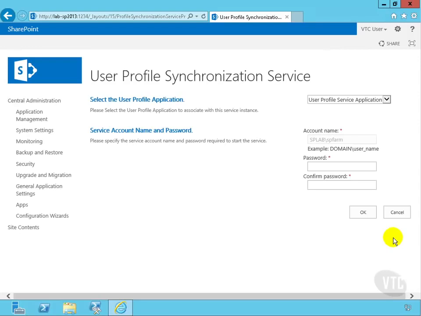First off, we are prompted for the user profile service application instance. In this case, there's only one in the entire farm, so we'll choose that one. We're now asked for the service account name and password. It defaults to the account name that the application pool runs under, and you'll notice we are also prompted specifically for the password.